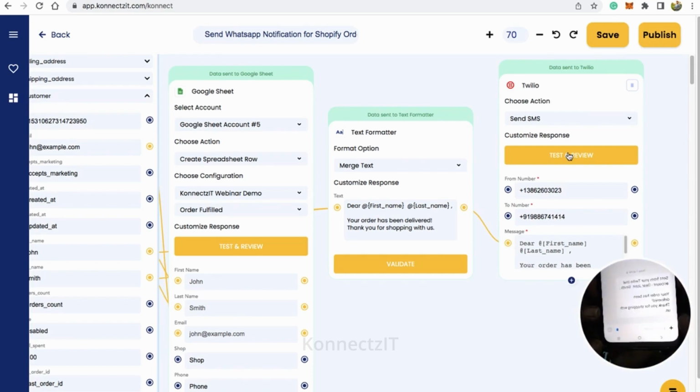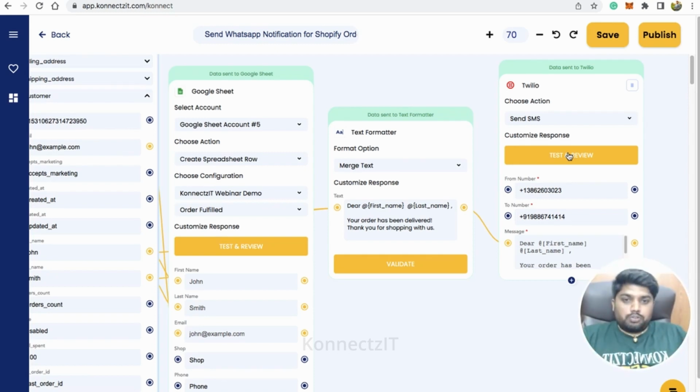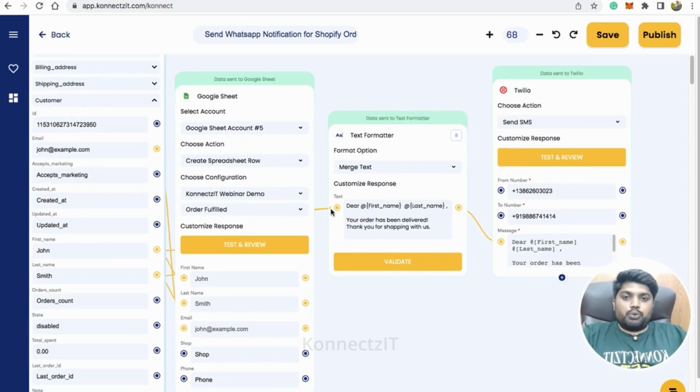That message shows something like this: it uses the name and sends a message. Basically it sends, dear John Smith, that is the order number, and then it says your order has been delivered and thank you for shopping with us. So this is how you can send an SMS.